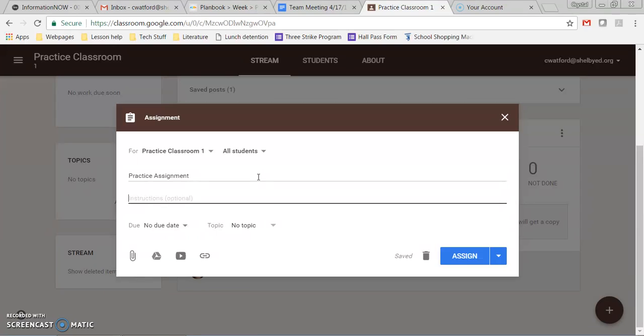Then you can add any instructions that you would like to add. I tend to put my instructions on the actual document that I send the students, and we go over it in class, so I don't add a lot of instructions here, but you might want to add instructions here so they have them as well. Let's see. Be sure to get this turned in on time. Alright, so I'll just leave simple instructions.